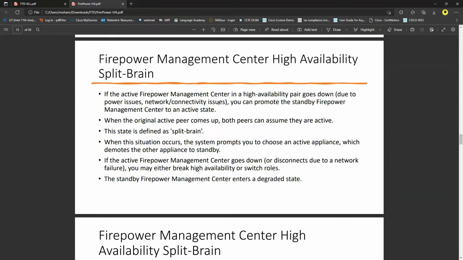Now, if the active Firepower Management Center in the high availability pair goes down due to power issues or network connectivity issues, you can promote the standby Firepower. As usual, you will say that the active has gone down, so what I will do is make the secondary active now.